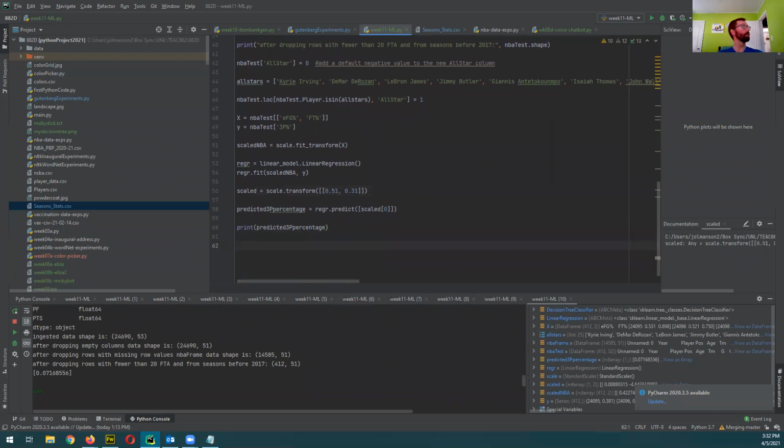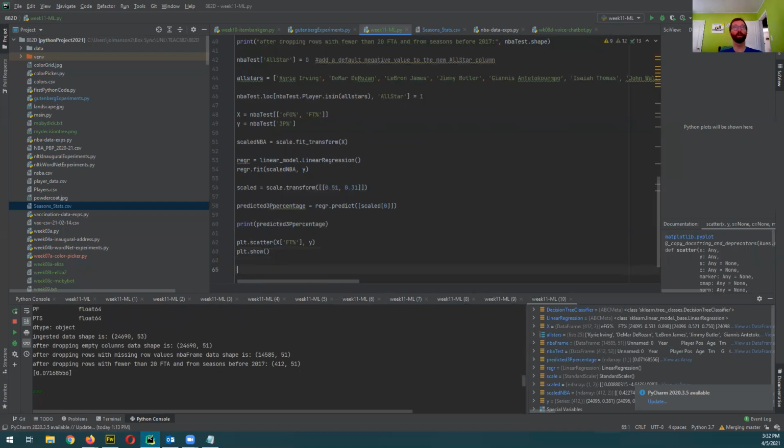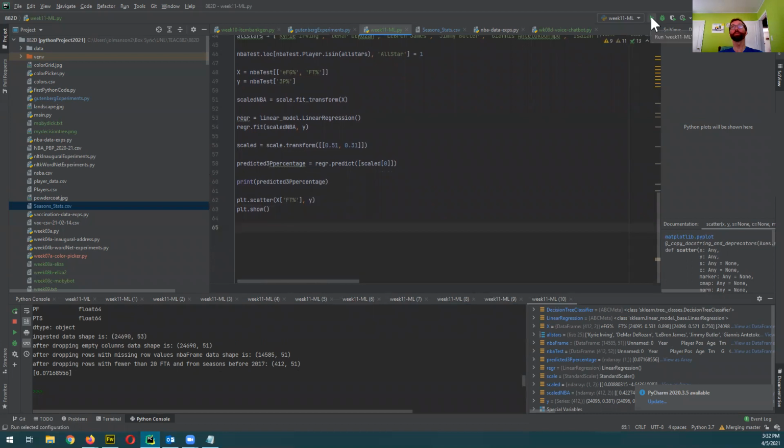Let's add some more. Okay, let's do a scatter plot of the free throw percentage across 3-point percentage, and then the show. So this is going to be matplotlib. So let's run this. We should get a graphic showing up over here.